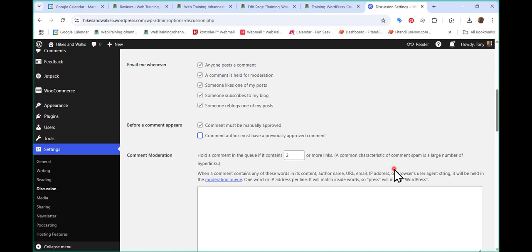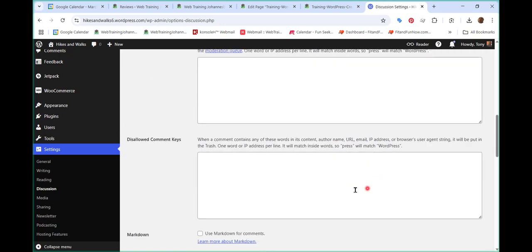Excuse me. All right. So I actually prefer this box here. It says, disallowed comment keys. When a comment contains any of these words in its content, author name, URL, email, IP address, or browser's user agent string, it will be put in the trash. One word or IP address per line, it will match inside words, so press will match WordPress.